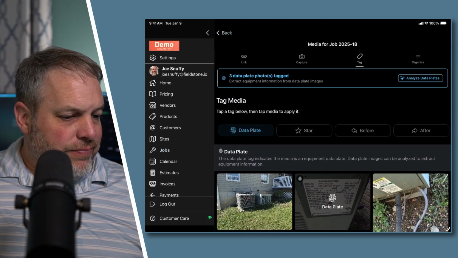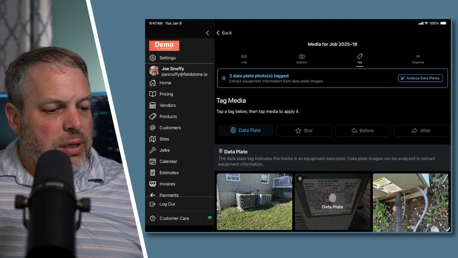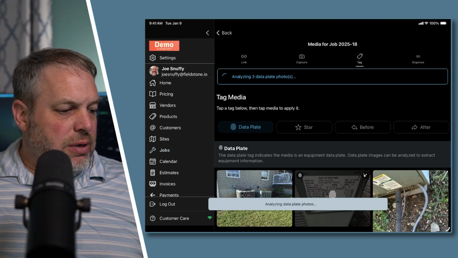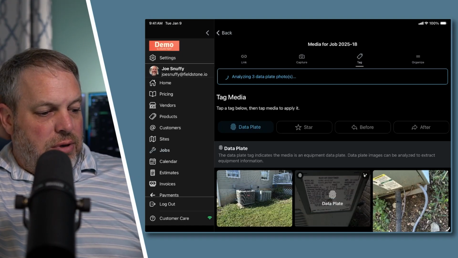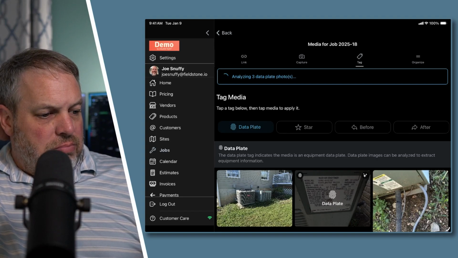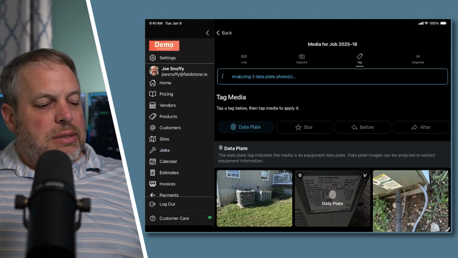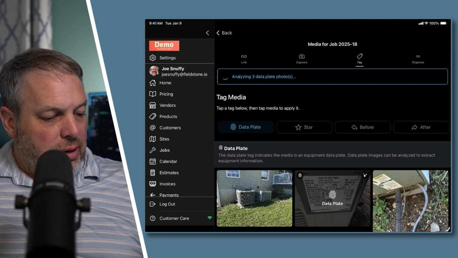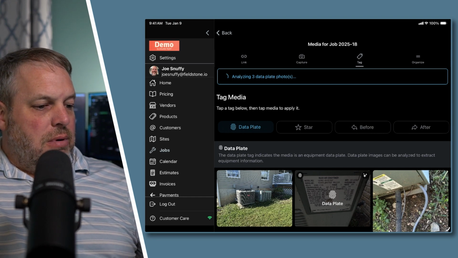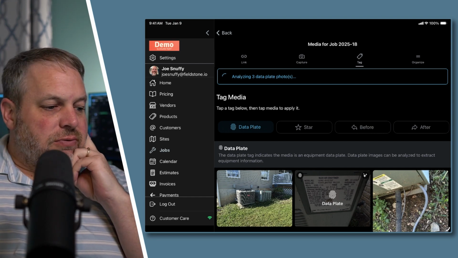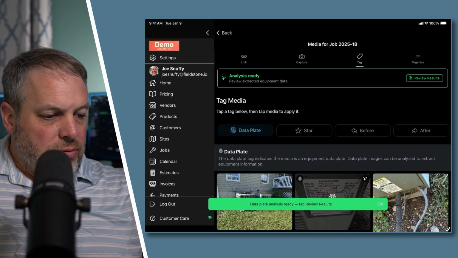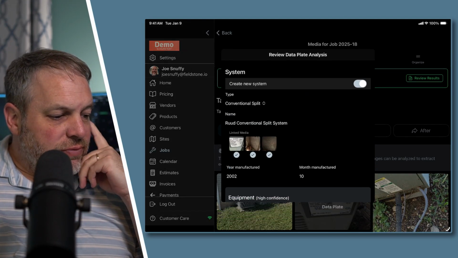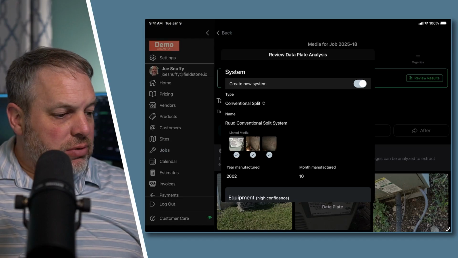Okay, now it's ready. So we're going to analyze data plates. We're going to hit that button up there. And what that's going to do is take those photos that we indicated were data plates, and it's going to try to pull the data out of the photos. And it'll generate our system definition from those data plates. Okay, and so now they're ready. So when it's ready, you just tap Review Results, and you'll get this screen.